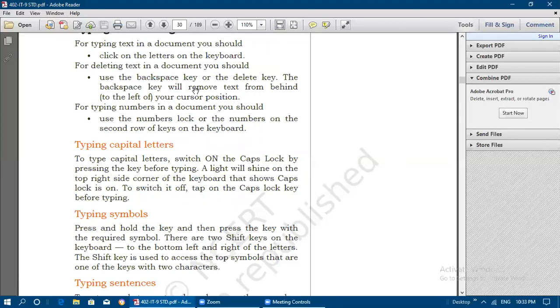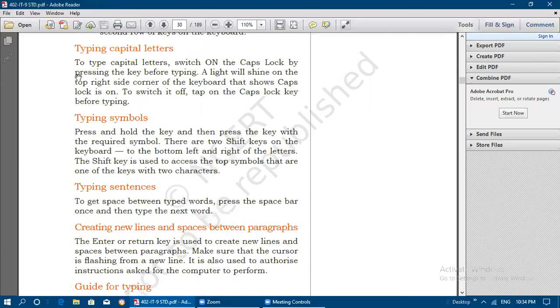Next is typing symbols. Press and hold the shift key and then press the key with the required symbol. There are two shift keys on the keyboard, to the bottom left and right of the letters. The shift key is used to access the top symbols on keys with two characters. So if any key has two symbols on the same key, and we want the top character or top symbol, we need to use the shift key along with pressing that key.